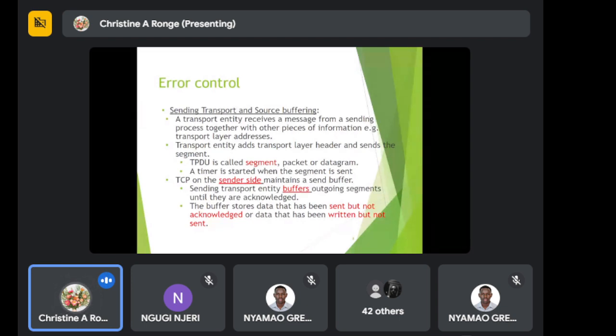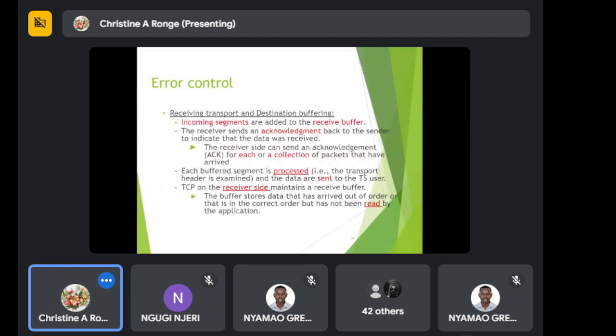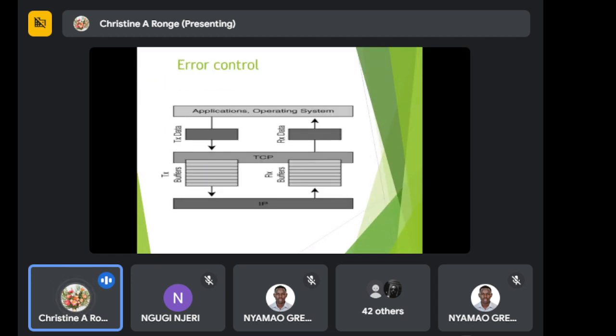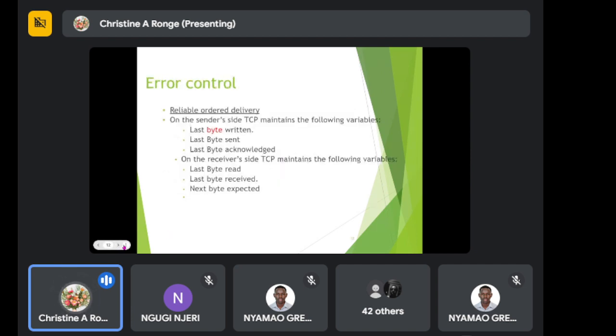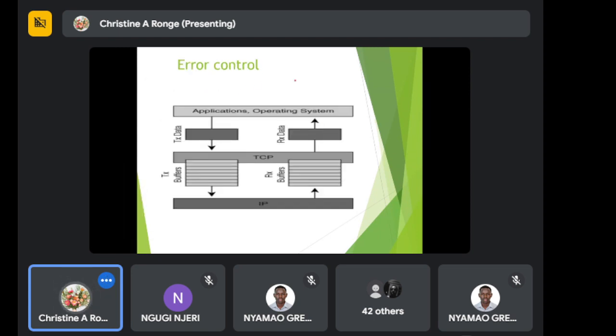Now, this process, I think we've basically talked about it. What does the sending transport do? Remember that a message comes in and goes into the send buffer. There are basically two buffers on each side. So let me use this diagram to remind you. I've actually talked about this, but let me just repeat myself in case it was not clear.